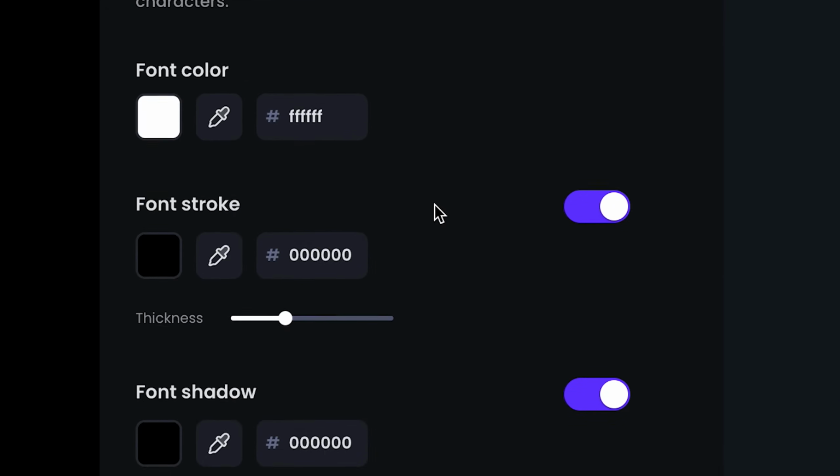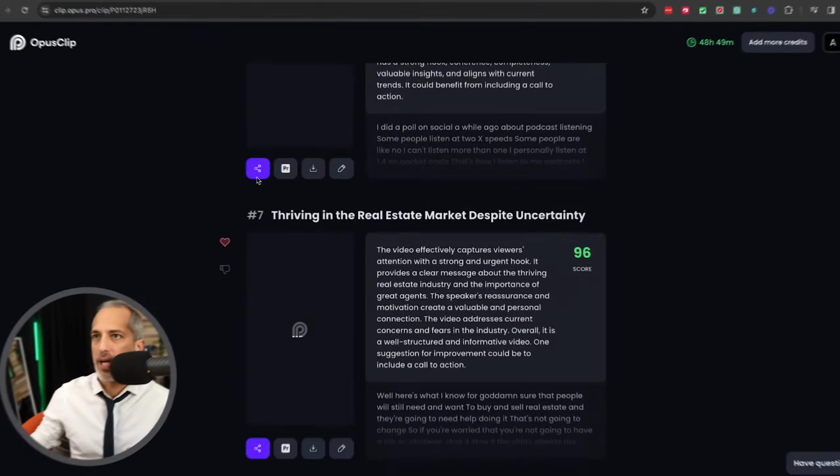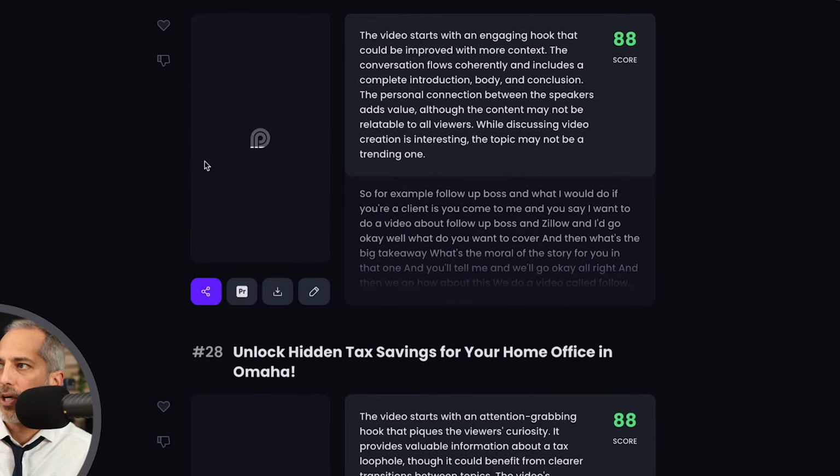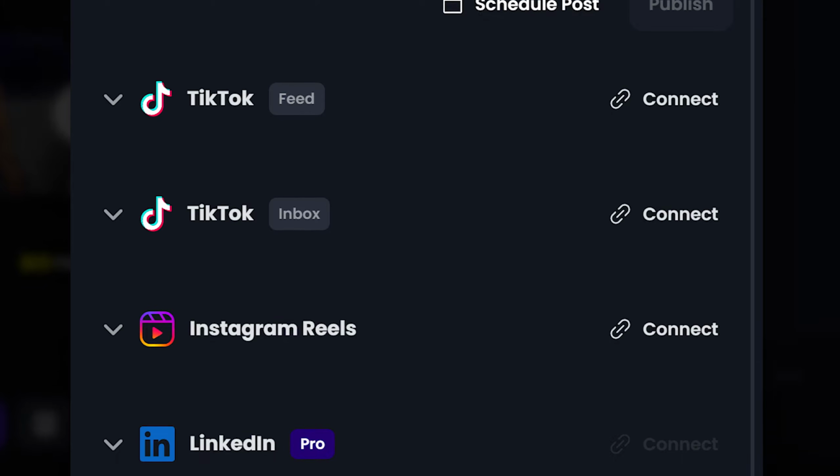Not only is it super easy to use, but you can take any one of your Zoom calls, your podcast interviews, your speeches, your webinars or trainings, any long form video, and quickly turn them into tons of usable shorts that you'll be proud to post. You can even edit them once you're done and auto post them to your social platform.